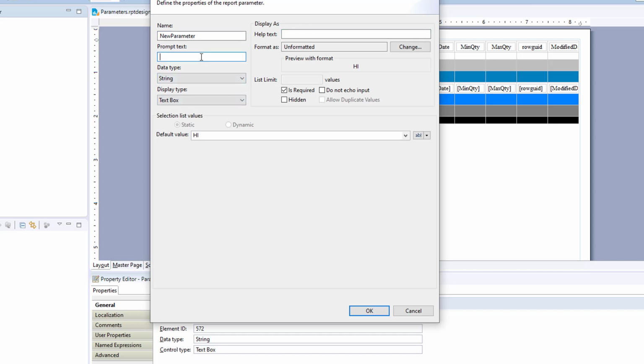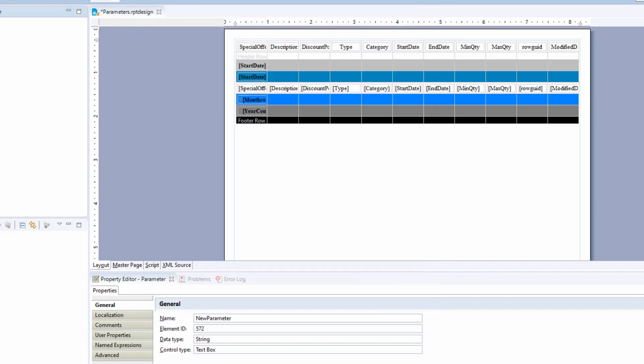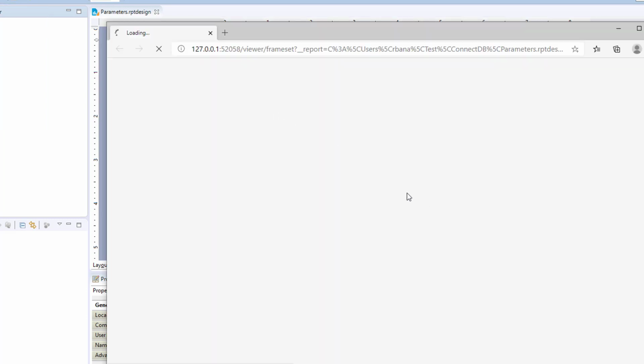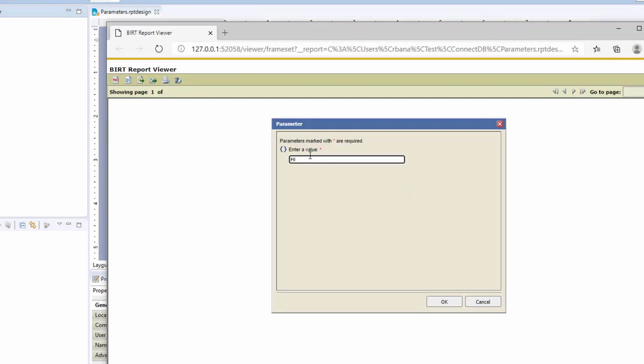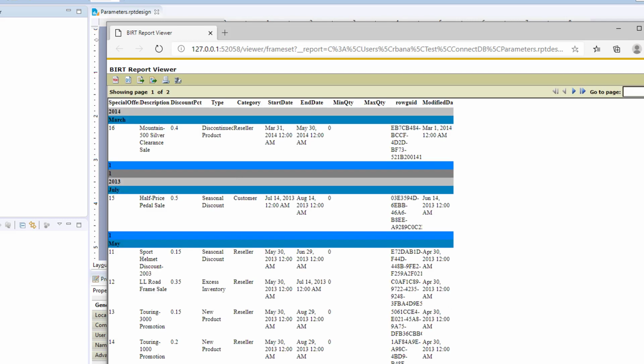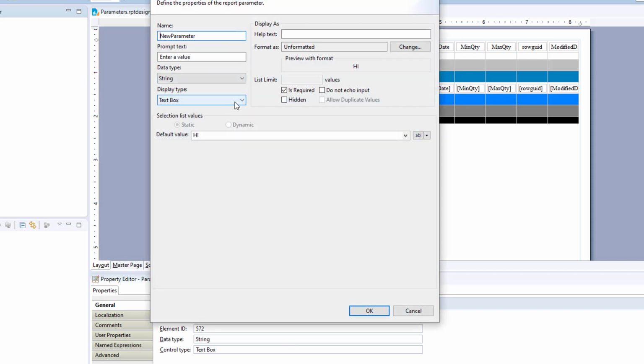Let's say we want to add in some text. And we'll run that. And now it says enter a value. So let's go over the different types of parameters.